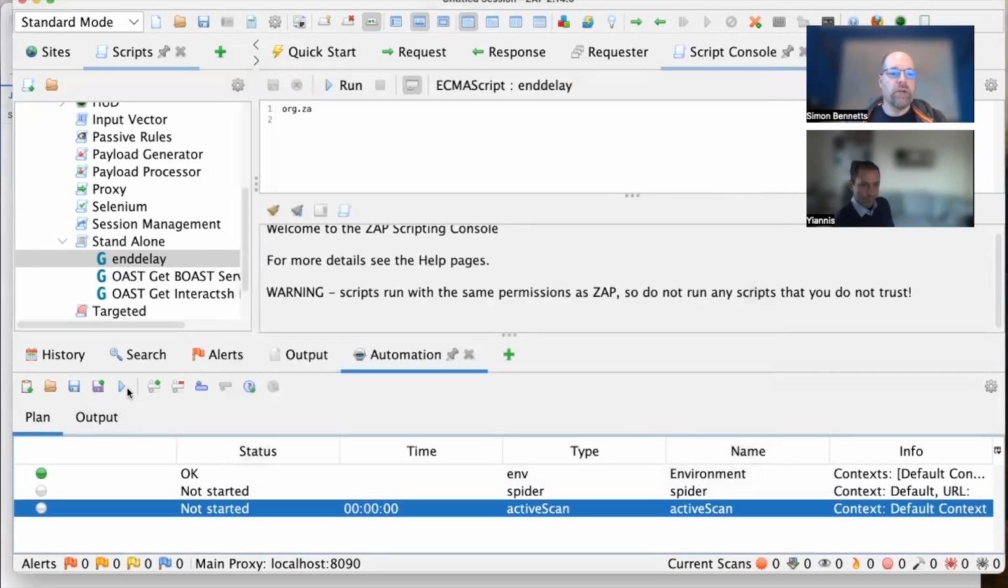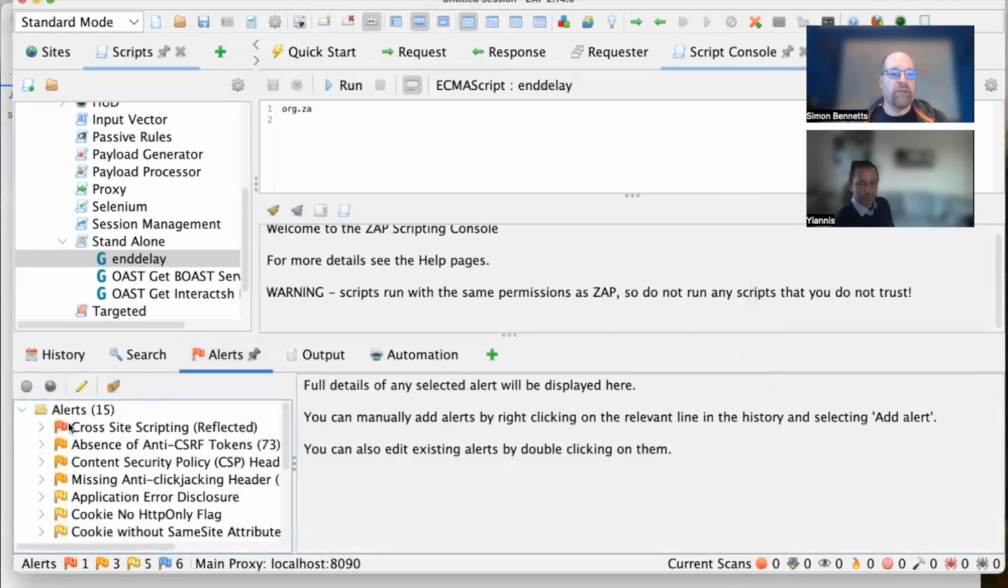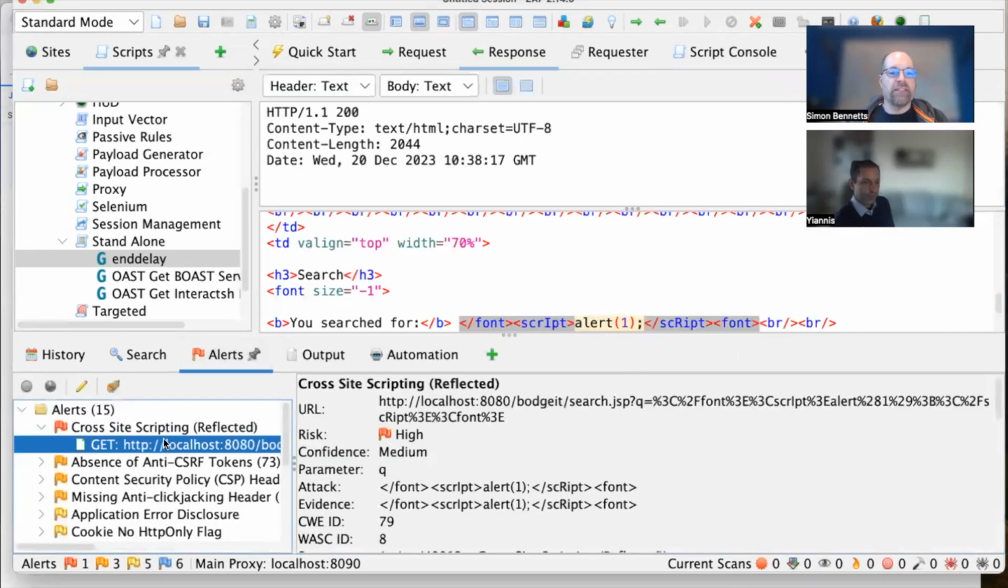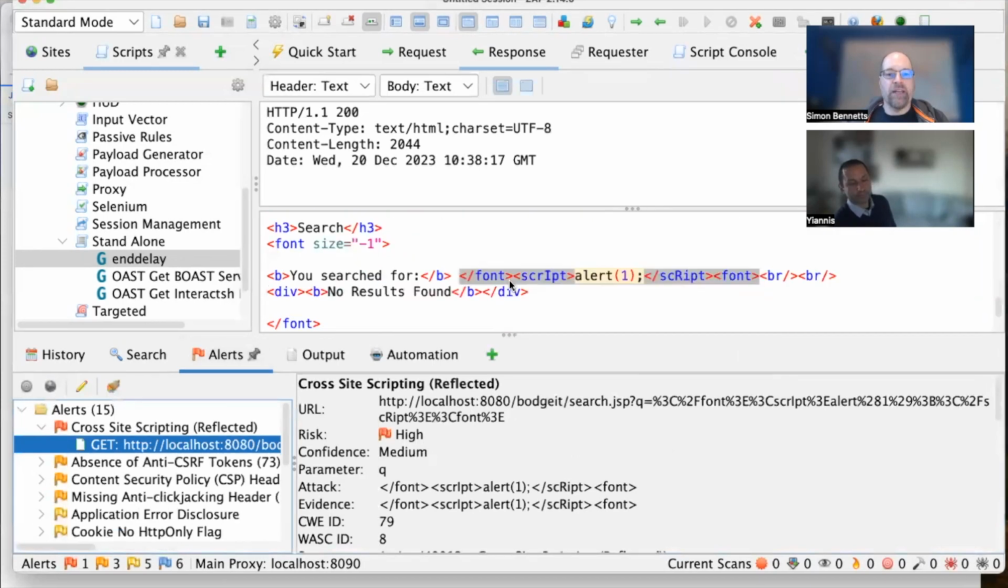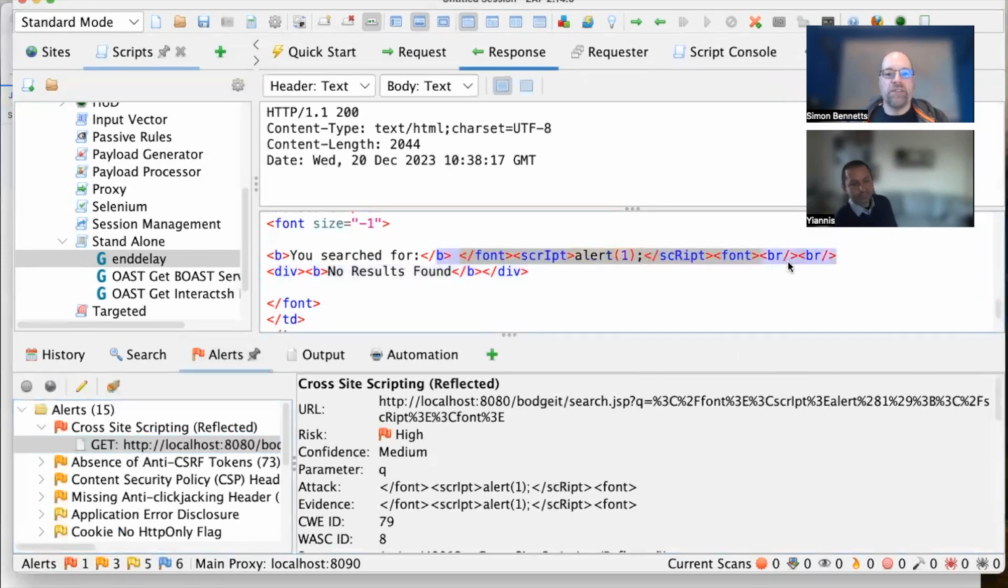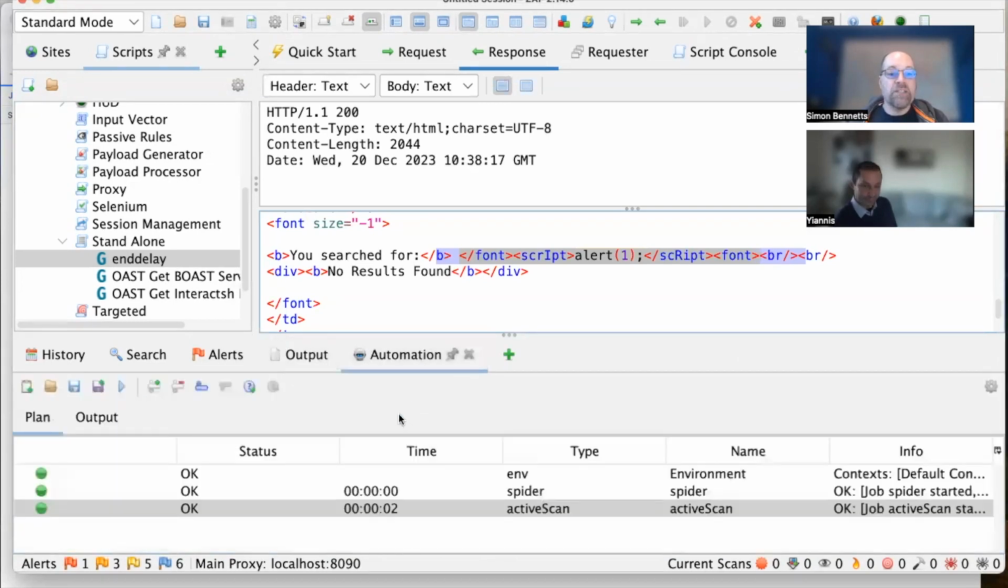And we'll now run that, and you see the spider finishes pretty quickly. And there we go. The active scanner has finished, and we do actually have a cross-site scripting finding, and that looks pretty convincing to me. You'll see that's additional exercise on the search page. So that is the active scan job.